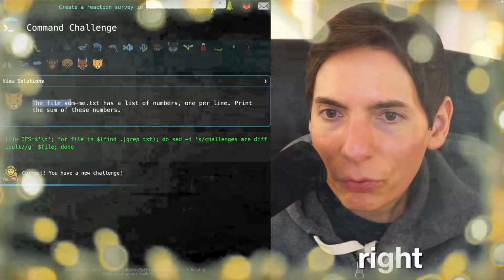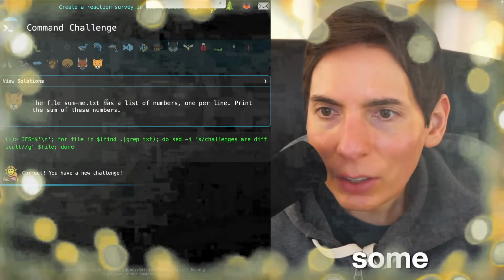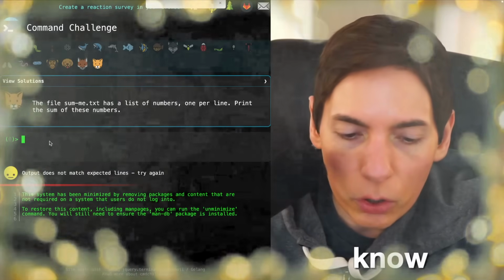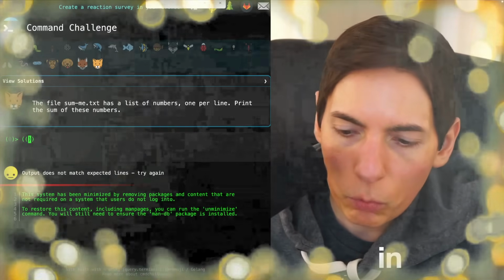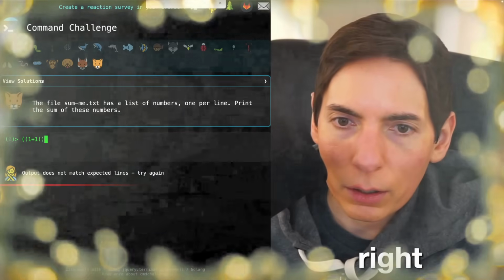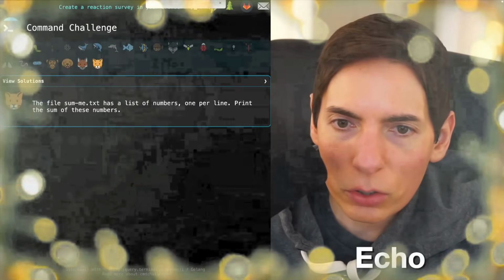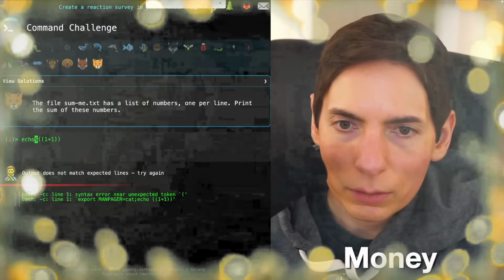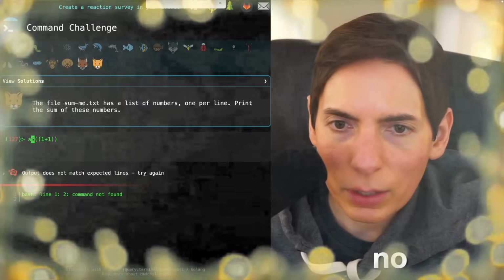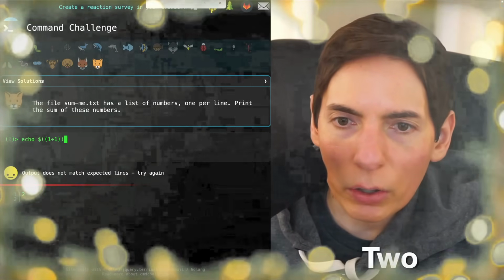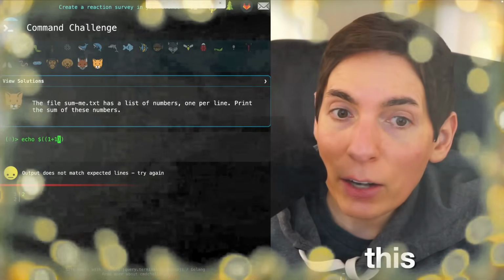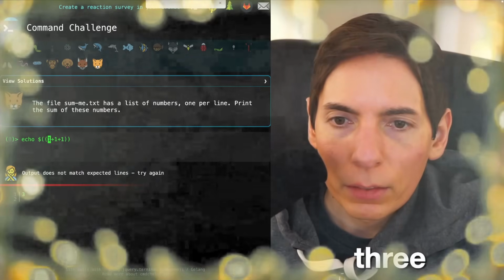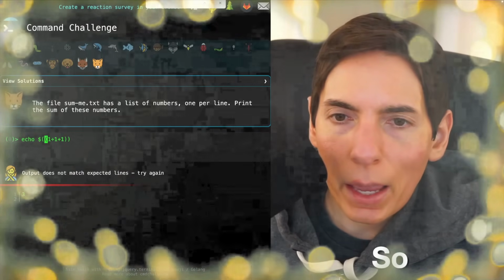All right. The file sum.me.txt has a list of numbers, so I'm guessing it wants me to sum everything, right? I know you can do this in Bash. You can say 1 + 1, right? Let's see, echo. I think you can do that. Wait, how do we do this? Can we do that? No. What if we do this, echo 2? There we go. Okay, so I know this works. I know you could do math like this. So that'll be 3.